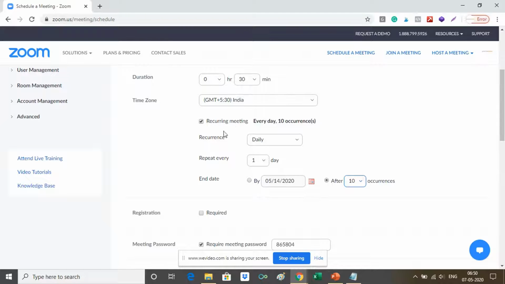As of now, I'm going to uncheck the recurring meeting, but there's just an option, an advanced scheduling, so that every time you don't have to schedule a new meeting, and every time the parents can simply use the same meeting ID and password and log in. I'm going to shut this off now.